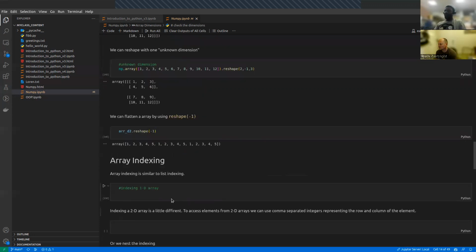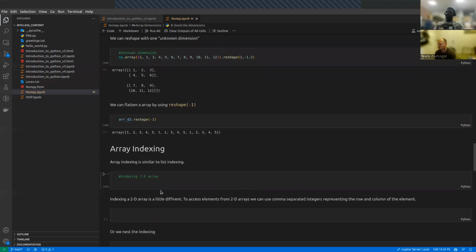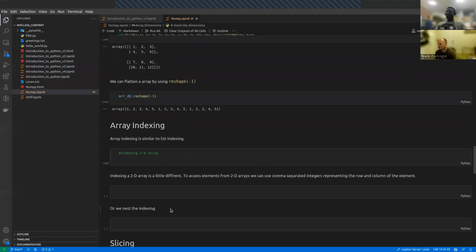Okay, so we'll continue from here and we'll talk about array indexing. How do we index our arrays? Indexing basically is getting values from arrays. We talked about list indexing. Remember we said that indexing starts from 0, Python generally counts from 0. It's similar. Indexing in arrays is also similar.